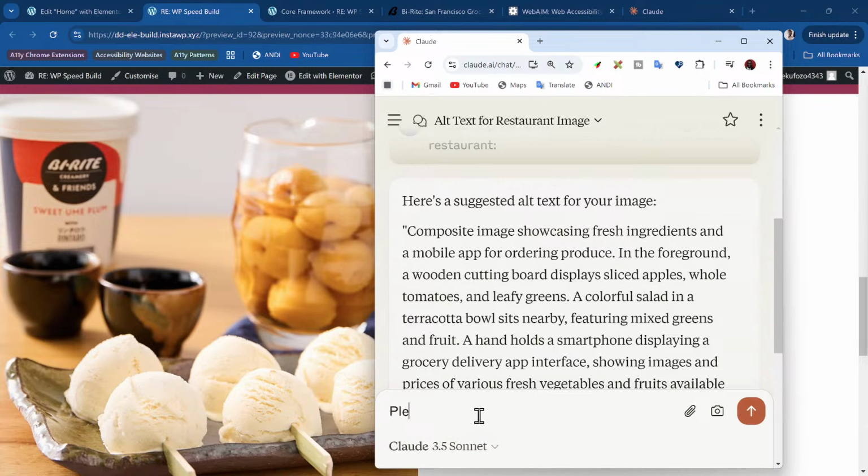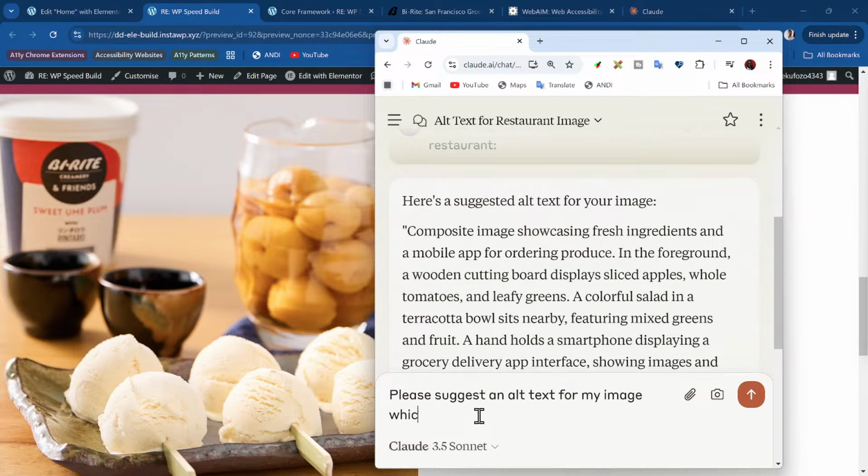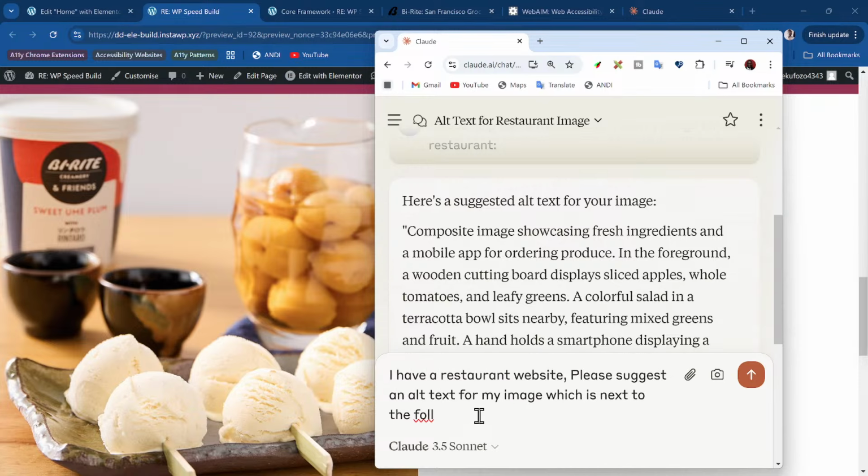So, please suggest an alt text for my image, which is next to the following, for my, okay, a restaurant website, right? Okay, please suggest alt text for my image, yeah, which is next to the following text.